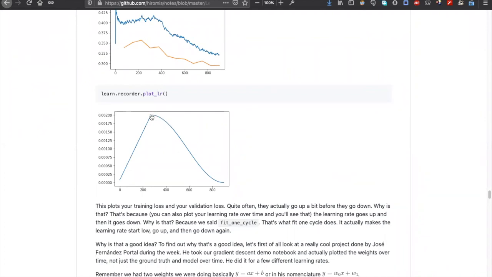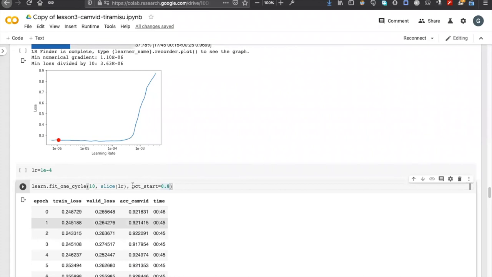So this drop, just make a rough guess, this drop is about at 0.25, right? So maybe it's 0.3. So this drop will start at 0.8. That's what start PCT means.